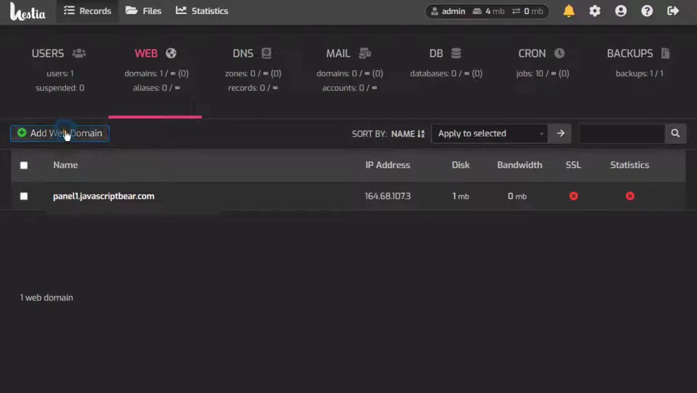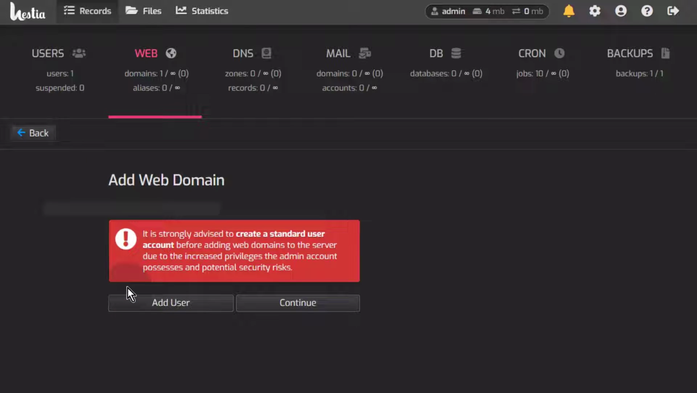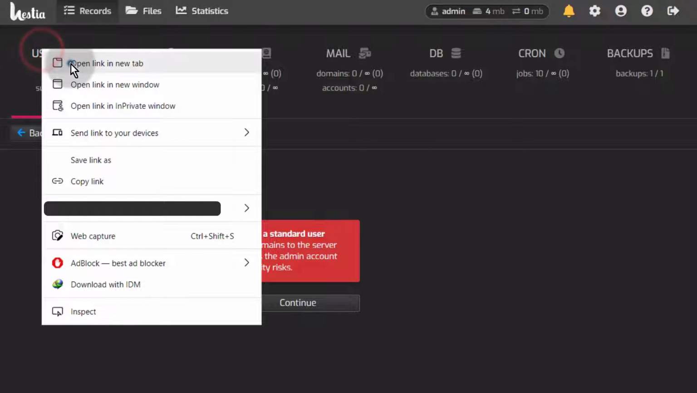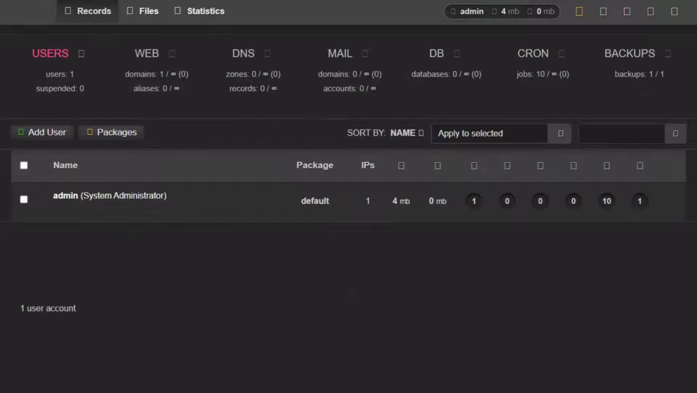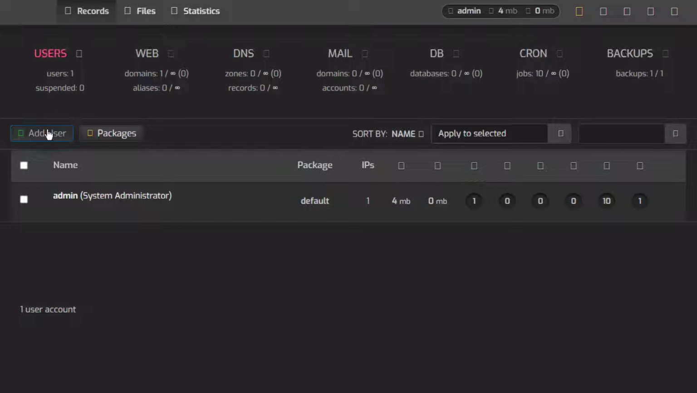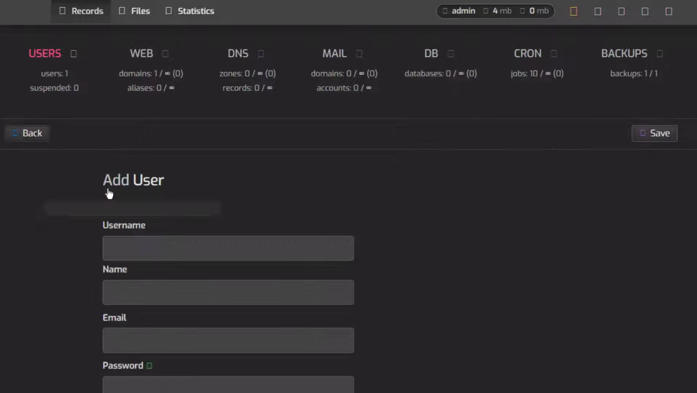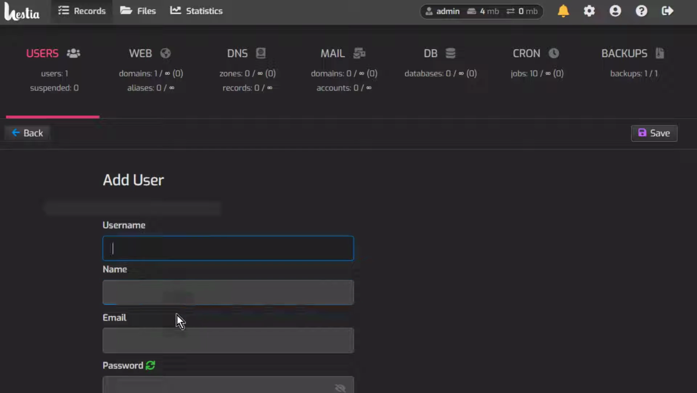on add web domain. And actually this is something that I should cover. You can see you're being told create a standard user account before adding web domains. So I'm just doing this as a sample, but what you should do first of all is come here under users and then you set up a new user. Okay, so you need to come here and add a user and use that user to set up all your websites or different websites. You can have different users for different websites. Just try not to use the admin user.